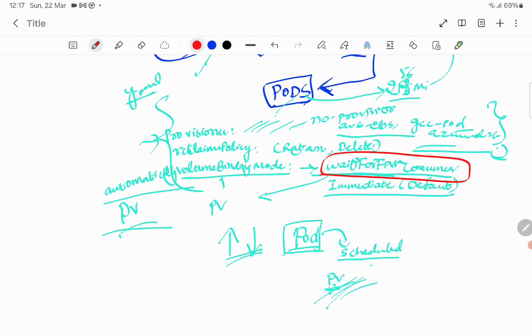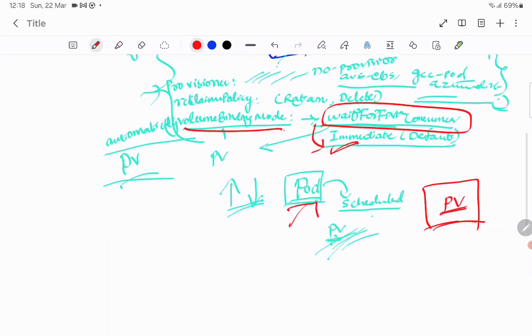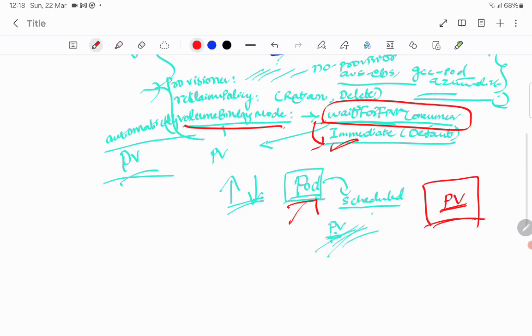Now if you are not using this option and you use the default one, then the PV will be created no matter what, whether the pod is scheduled, created or destroyed, whatever it is. It will not check the health status of the pod, and it will just be created. That is where you will use volume binding mode. Okay, I hope these sections in the storage classes are clear.